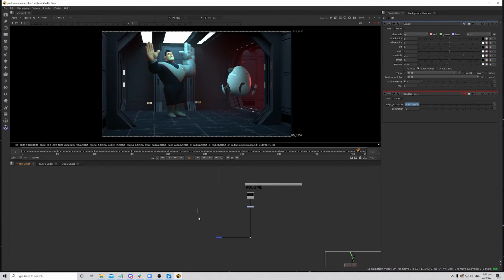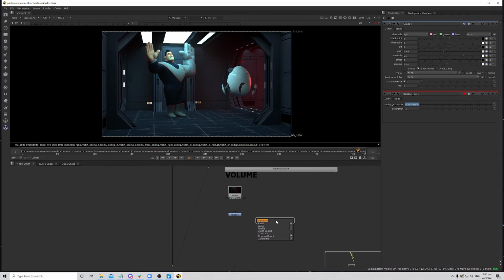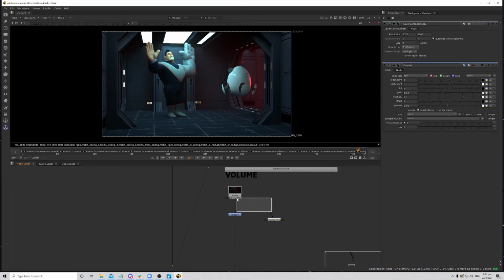Okay, let's view it. Yeah, overall I feel it's a touch too much, so I reduce the gain. Yeah, okay, cool. Let me double check my contact sheet.